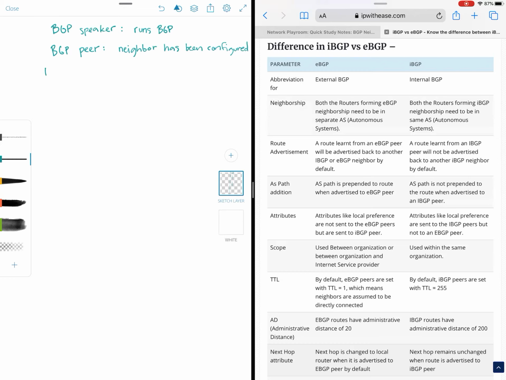Now then finally we had PGP neighbor. And this is effectively the same as PGP peer. So these terms can be used interchangeably. And you might actually see all of these terms used interchangeably, but understand that there are those slight differences. So just be aware that the terms might not be technically perfectly accurate depending on the context.